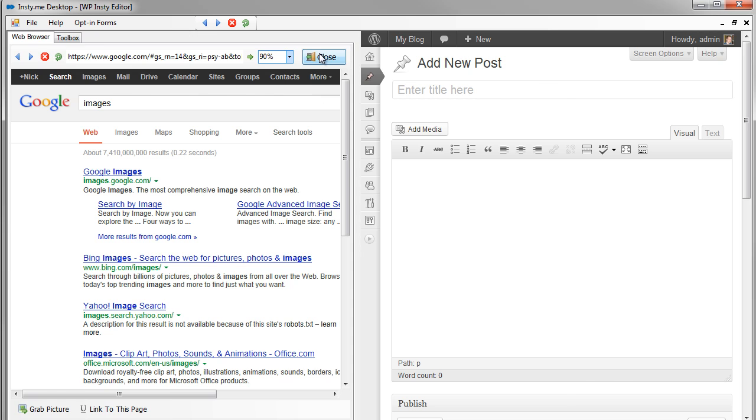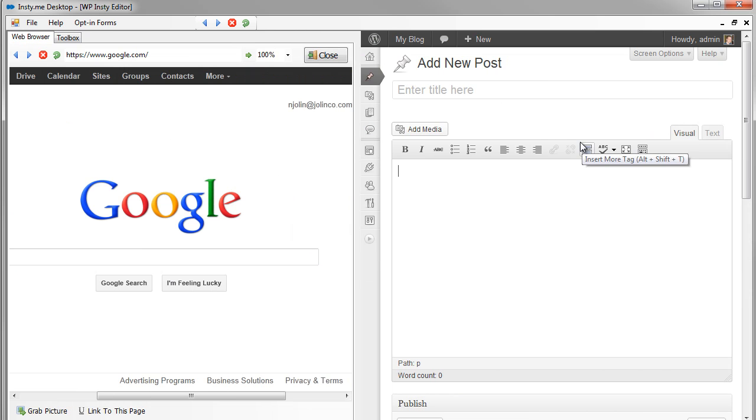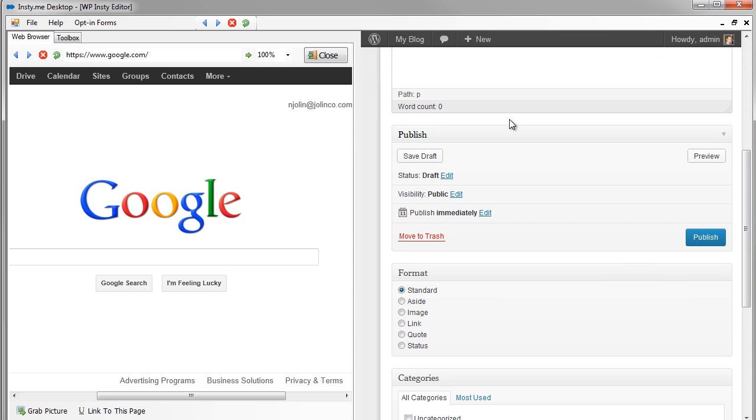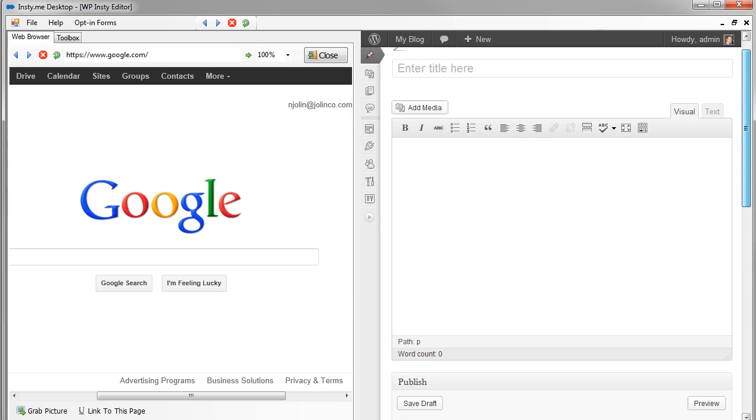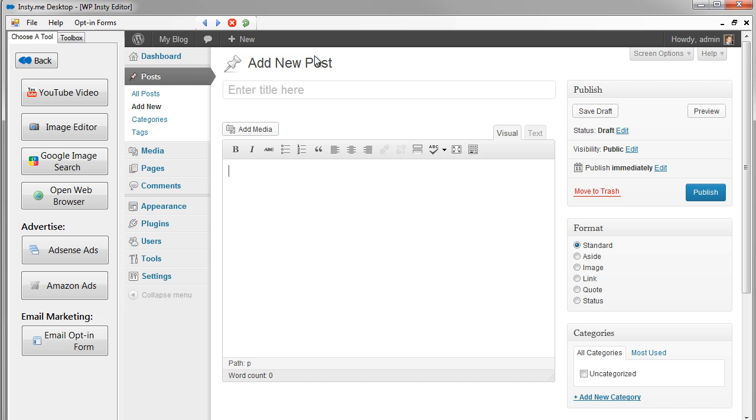Now as soon as you're done, you just click close and then the toolbar shrinks back down, and as you notice here on the right, the WordPress screen actually changes a bit. It gets rid of some of the things like the publish and everything, kind of pushes it down so you have the optimum working space while you're working inside the InstyMe desktop. Now I want to show you just a little bit of what this can do as far as finding videos and different content that you can add to your site.